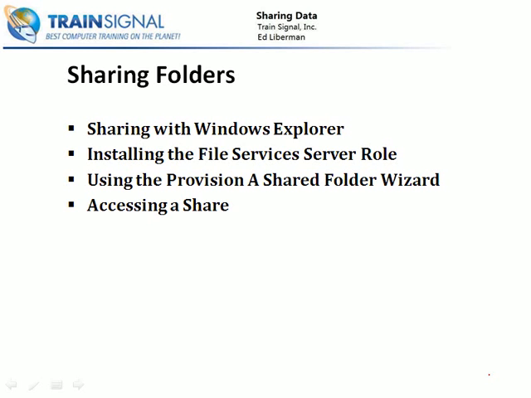But then I'll go ahead and show you how to install the File Service Server role, which is something that is brand new to Server 2008 and does give you some additional capabilities, one of which is the use of something called the Provision A Shared Folder Wizard, which is a neat tool that allows you to not only share a folder, but allows you to set up all aspects of that share. And then finally, we'll go ahead and talk about how to access shared data on a network. Alright, let's go ahead and take a look.